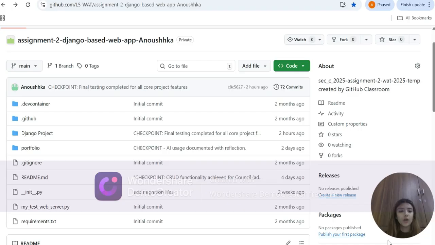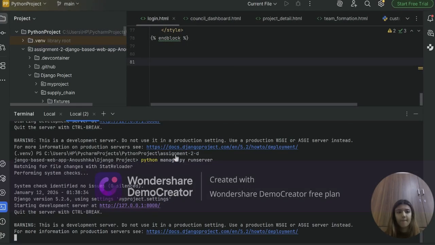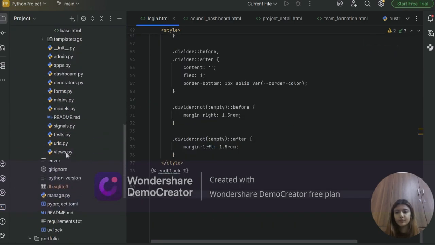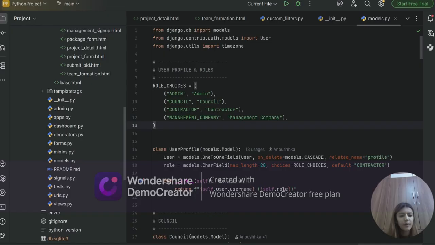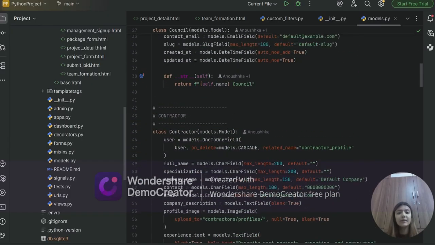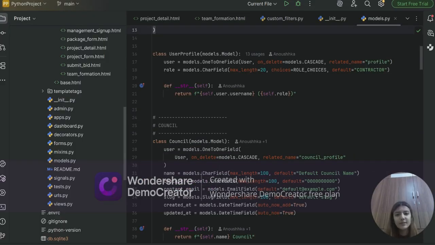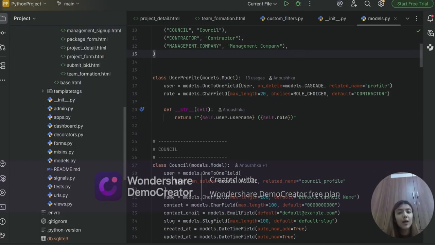Now I will move forward to the models being used for this site. Let me explain my data model structure. I have a total of 9 models in my code. The first one is the user profile model. This model extends Django's user model with a role. User can be admin or council or contractor.